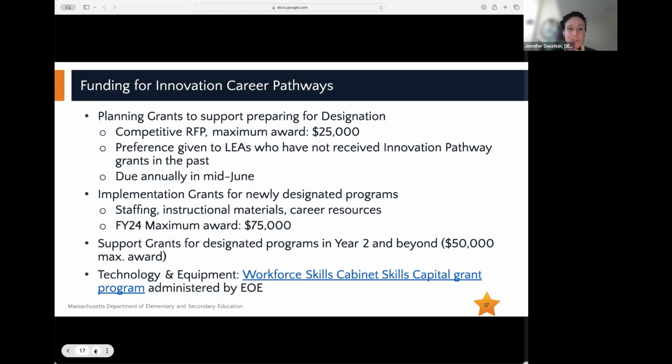Ultimately, we would like to get away from a strictly grants-based model for this and move to a per pupil model, TBD on that. But for those of you who are interested in capital expenses, again, that's technology and equipment, the Skills Capital Grant through the Executive Office of Education. I know that there's going to be a second round announced for fiscal 24 soon. They're still trying to get the awards sorted out for the first round for fiscal 24. I know that some of you in this group are waiting and have been waiting very patiently for a while. I have been told that you're getting very close. So thank you for your continued patience, but always happy to field questions about funding. Feel free to direct them to me.